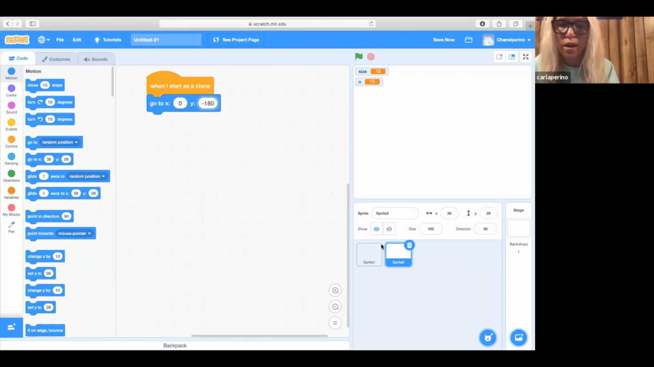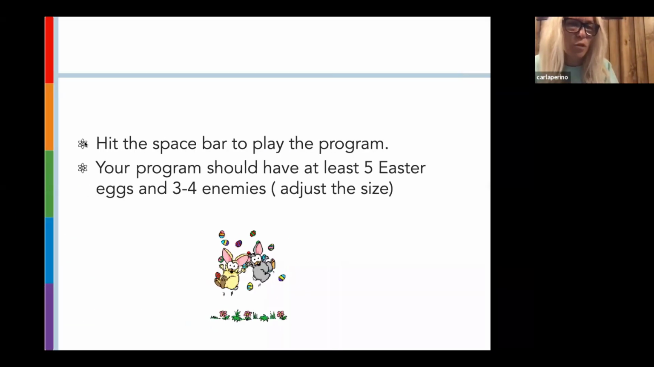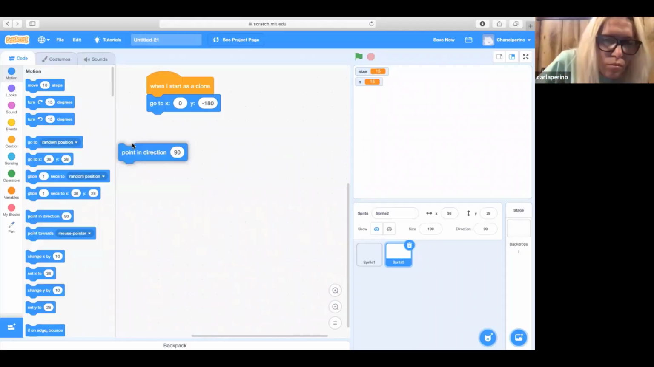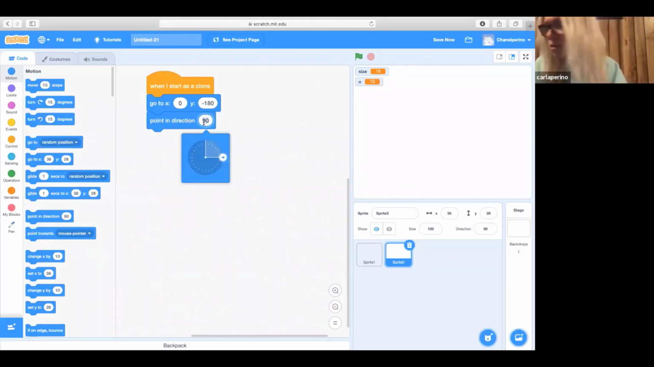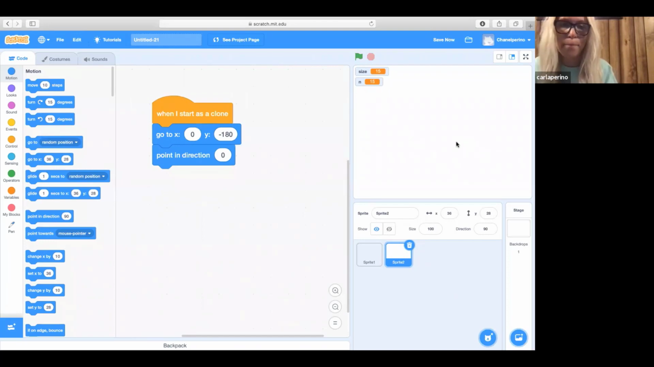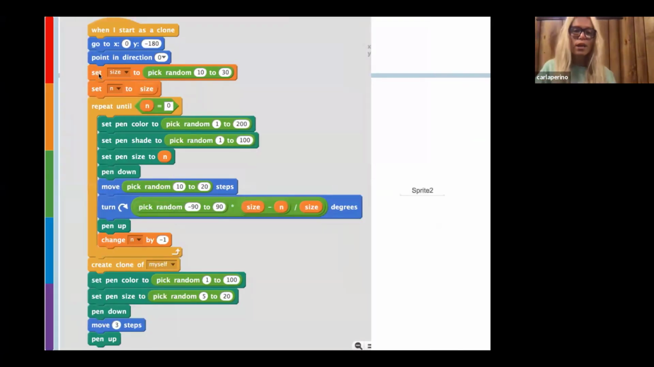-180. The next one is going to be that point in direction. I just got to remember what to change it to. Okay. So it's point in direction 0. Point in direction, and we are going to change that to say 0. I'm going to make it as big as I can, guys, so you're able to see that. All right, point in direction.